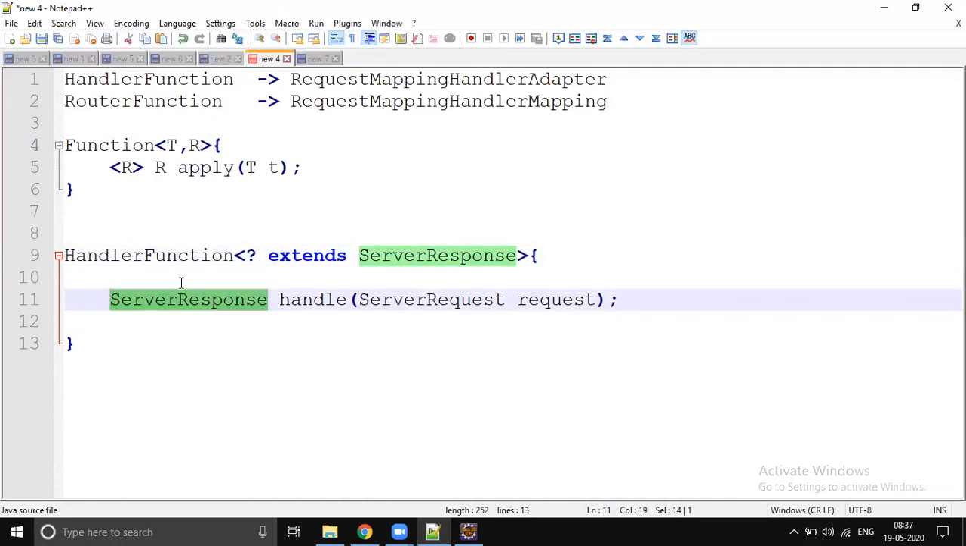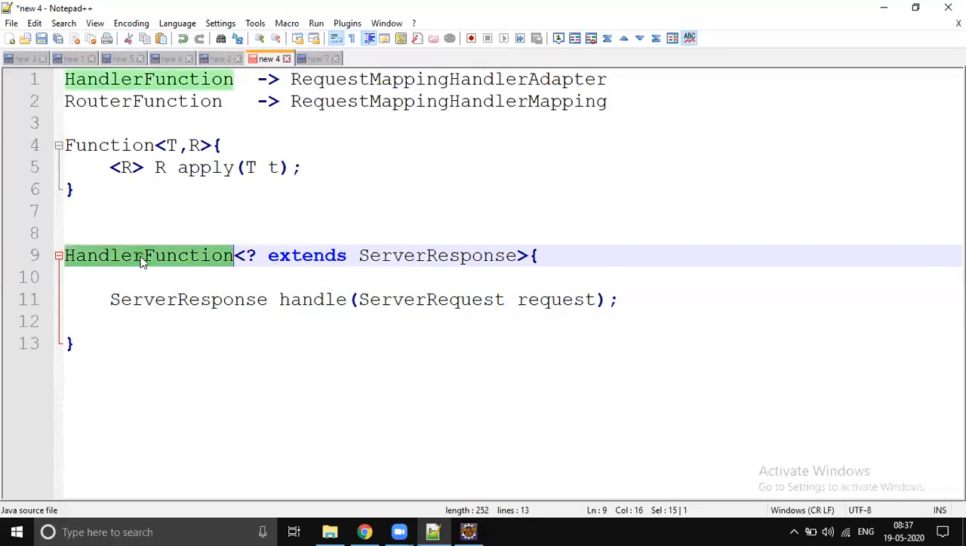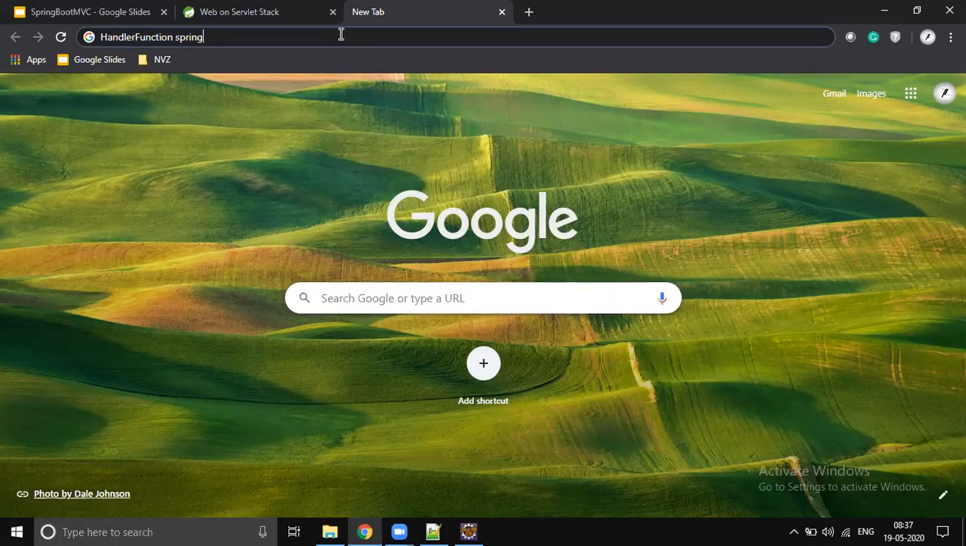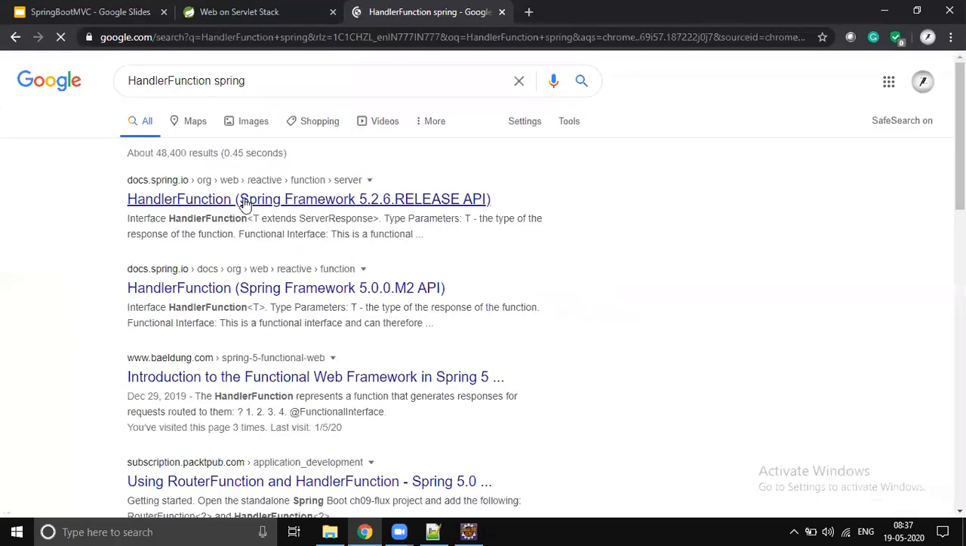Maybe in the future, some new implementations will come. So we want to support all server response types. It can be a direct server response or it can be a child of server response. If I open the signature of the handler function, you see the same method declaration, right?